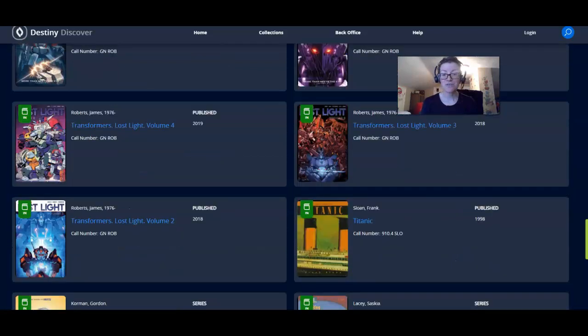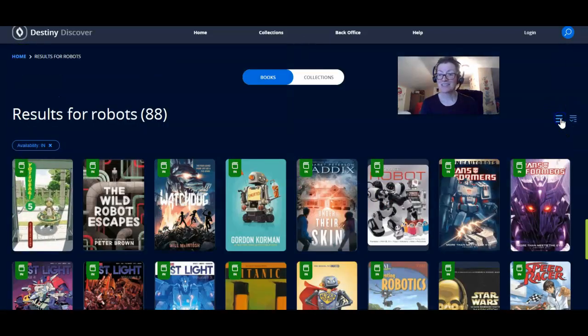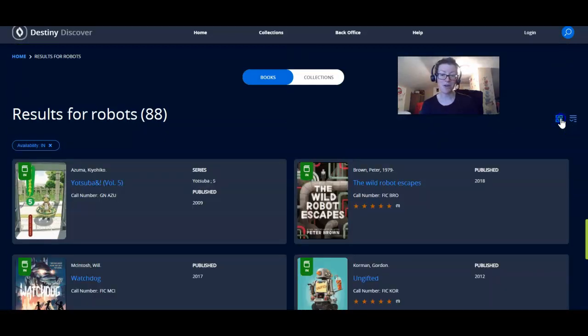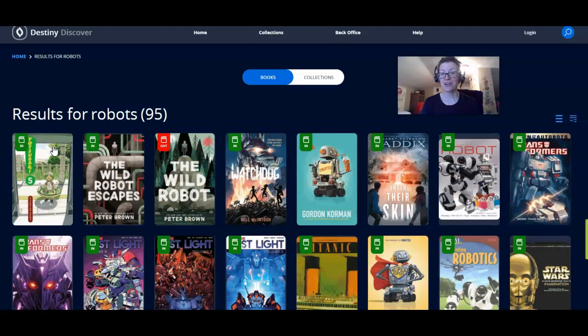You can search through this way, or you can modify the way that these books pop up if you like the format of just seeing all of them in a grid as well. You can do that. There are so many different options for searching for books in Destiny Discover. It's really visual. If you have any trouble with it, let me know. Let Mrs. Hershey know.